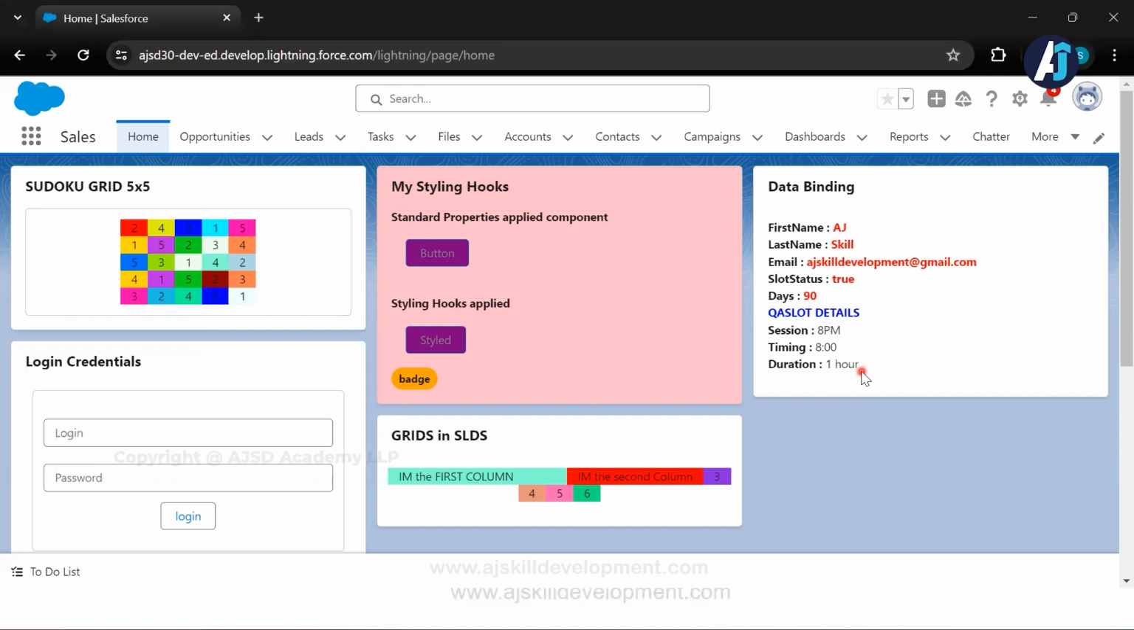So let us do one thing. We have created a my course component, right? Let us bring that here. Okay, go to the edit page. How will you bring it here? Go to the edit page, go to the setup, and go to the edit page. And in the edit page, go to the custom components.